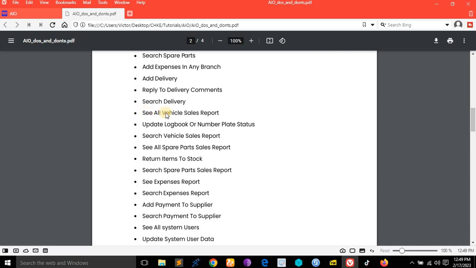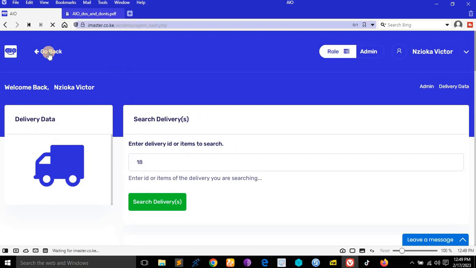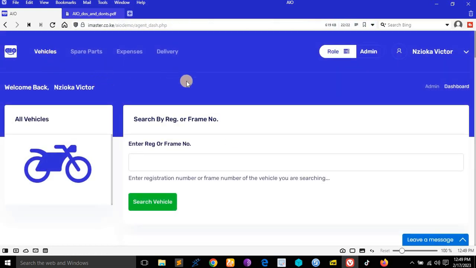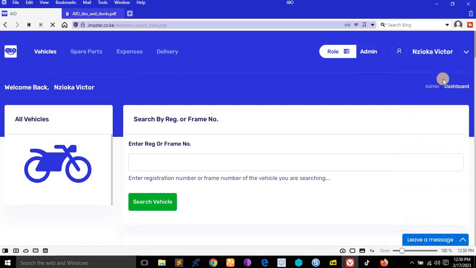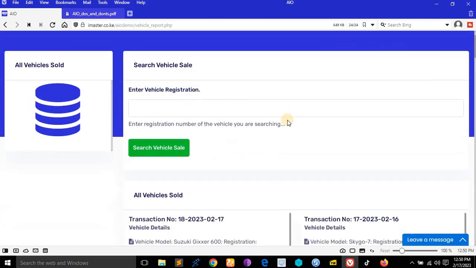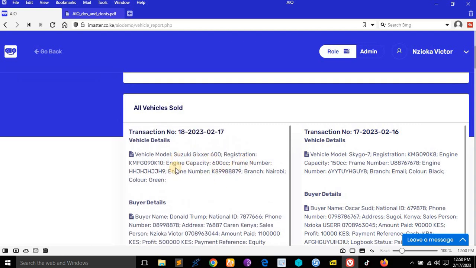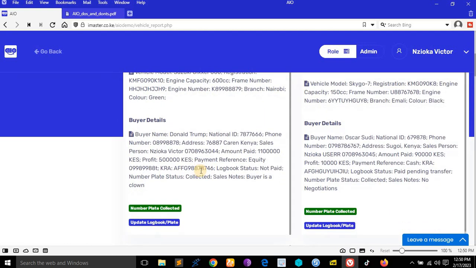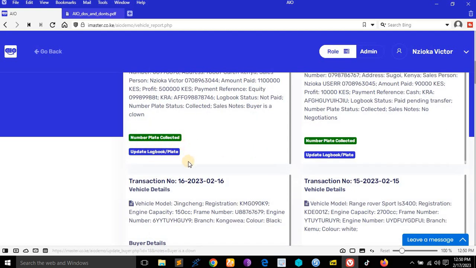So we are going here, the vehicle sales report. So let us go back and I'll show you. When the main boss is on the main page, they can come to this side and they can see the vehicle sales. You remember the vehicle we sold, the Suzuki. You see, transaction details is here, the Suzuki Gixxer, then the frame number, this one, then buyer details. The buyer details are here. So you remember the logbook and the number plate.